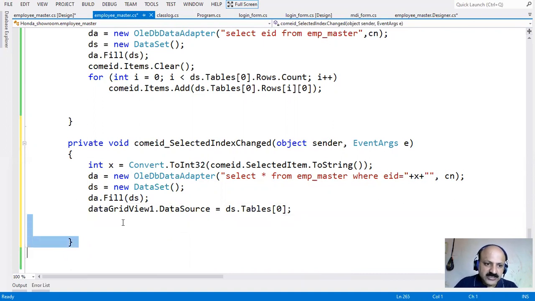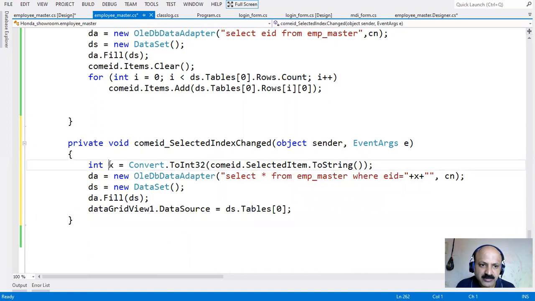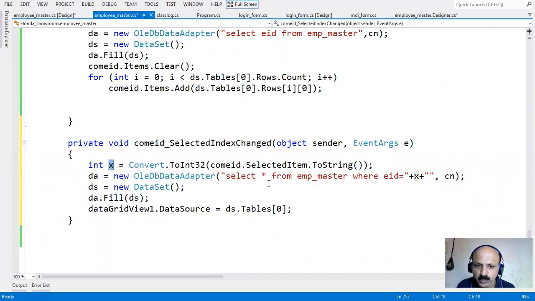Yes, so that is very easy, I think. So you have to understand. So what to do? I just revise. So combo selected item dot ToString, and we can take one X variable integer, because our employee ID is integer, and select that data adapter. We can pass two parameters to the parameterized constructor. So the first is the query, and the second is our connection.